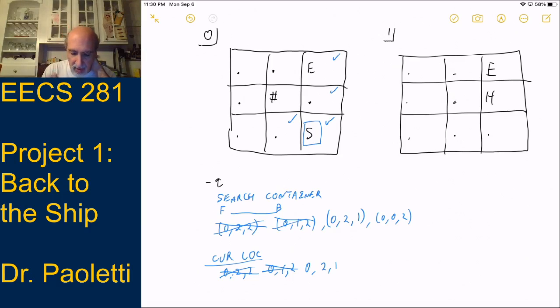Okay, so current location is 0, 2, 1. We take that out of the search container and we investigate 0, 2, 1. North of me, is it a valid location? Yes, it exists. Has it been discovered? No. Is it a solid wall? Yes. Oh, can't go north of here.